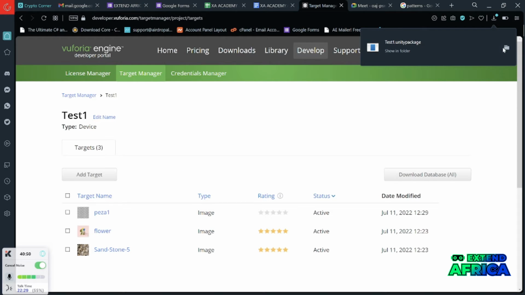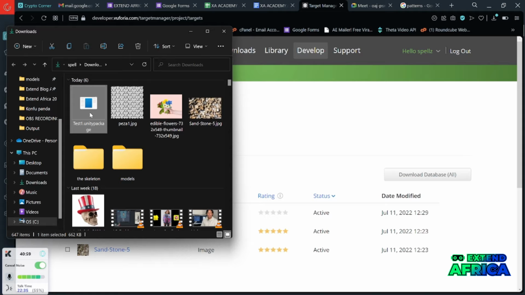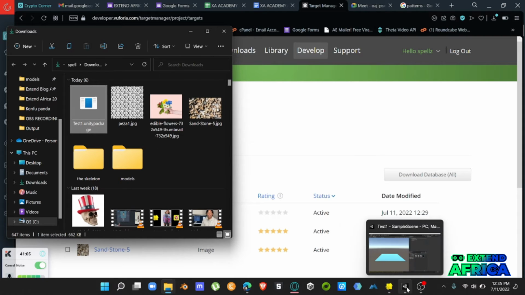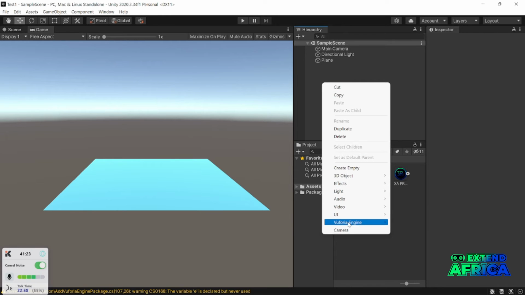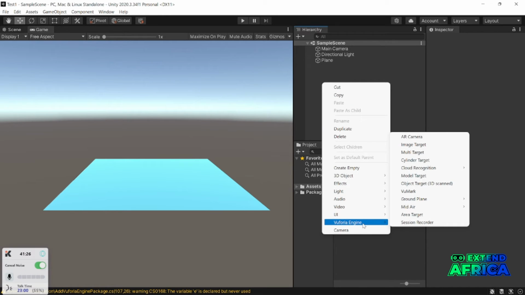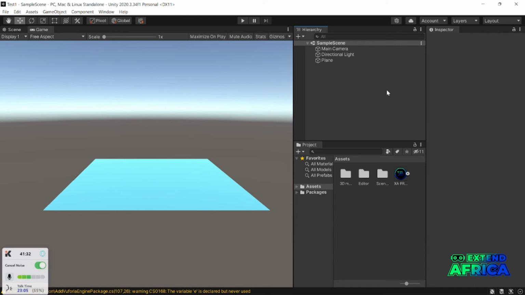Awesome. It's downloaded. Yep. So I'm going to open it up. I have it in my download folder. Now, let's go back to Unity. Let's see if our Vuforia SDK has uploaded successfully. Yes, beautiful. It has uploaded successfully. Now, to check if your Vuforia SDK has been uploaded successfully, just right click in hierarchy and go through the options, and you're going to see Vuforia engine. So yes, it has uploaded successfully.